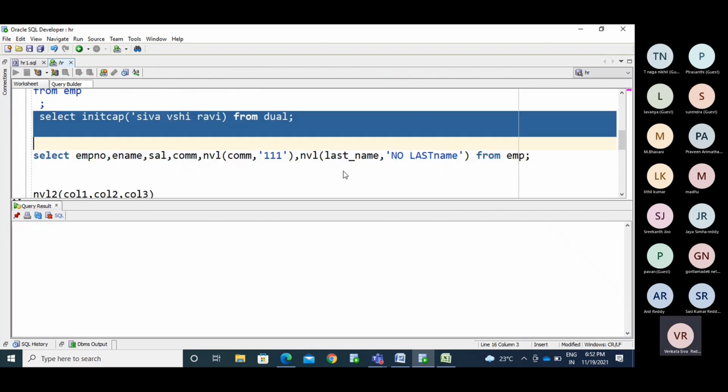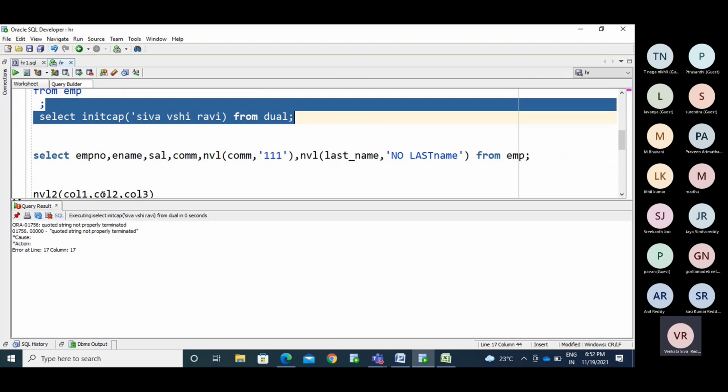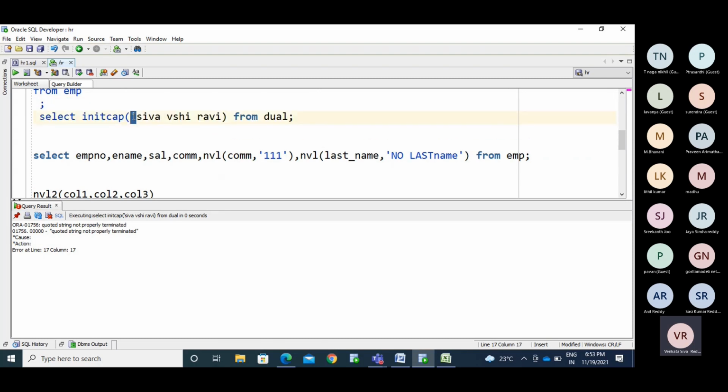So it gives the error: quoted string not properly terminated. See, I started the string here, but I haven't ended it with this.